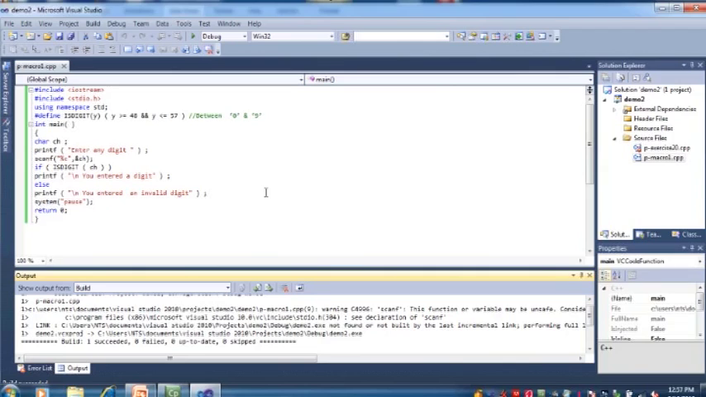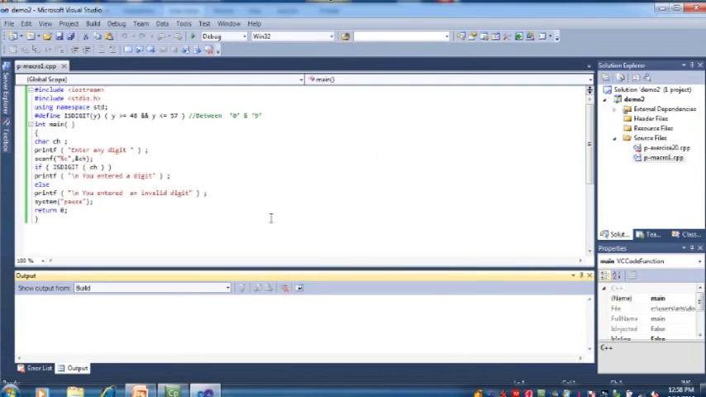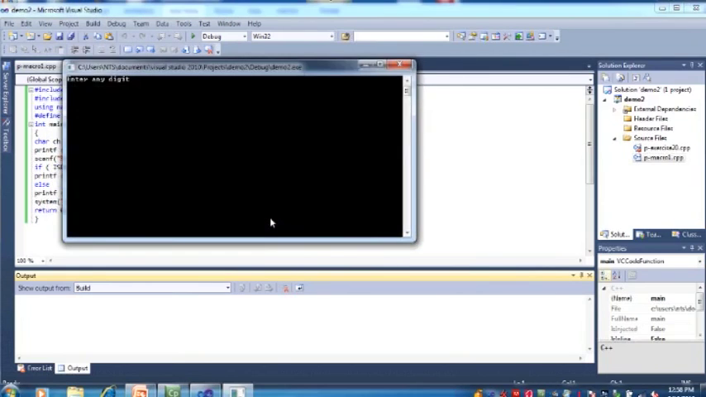So today we are getting this successful. Okay, good. Control F5 to run it. Press enter. Okay, you have entered a digit. Let's run it again. Control F5, run it again. This time I press O.